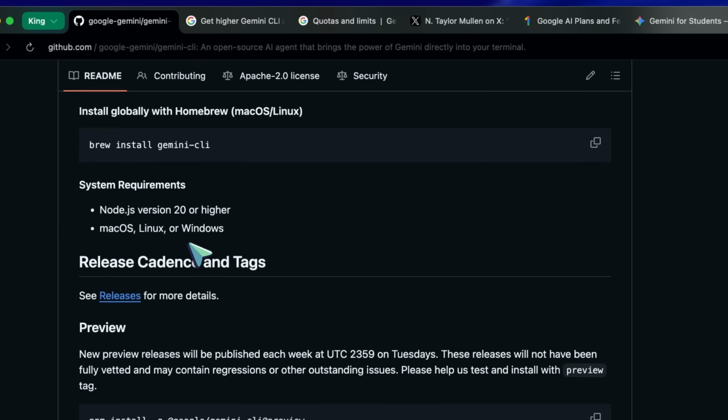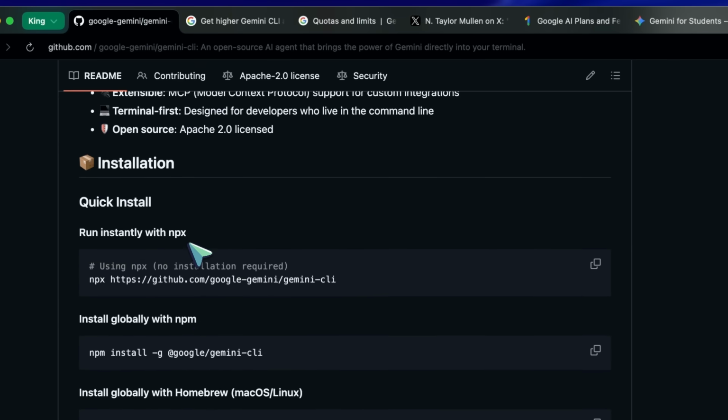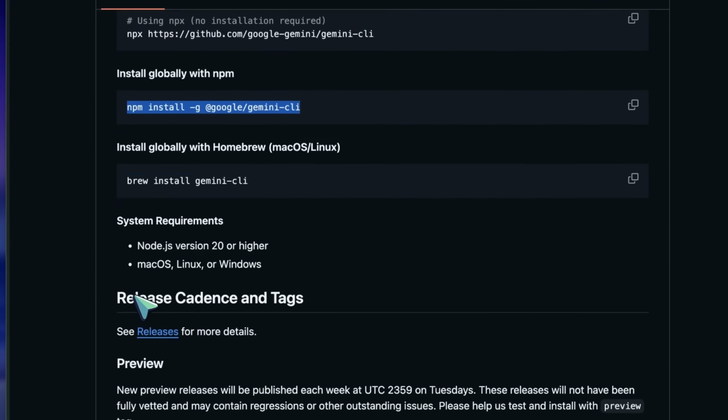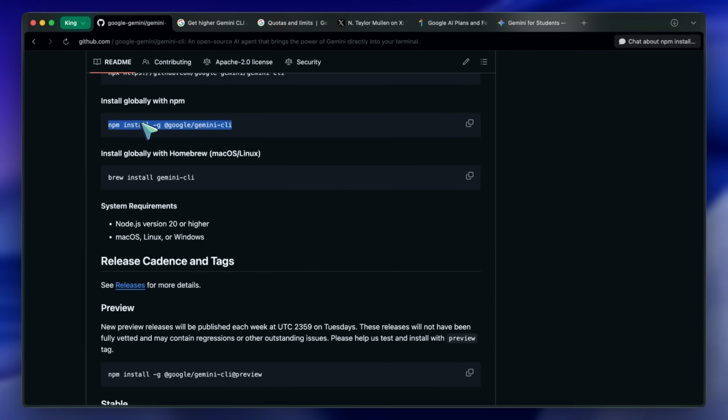Using it is pretty simple. Just head over to their GitHub repo and install it with a simple command. Then you'll be asked if you want to use an API key or your account. Just select account and you'll be good to go. If that account has a Pro or Ultra subscription, it will automatically switch to those limits.